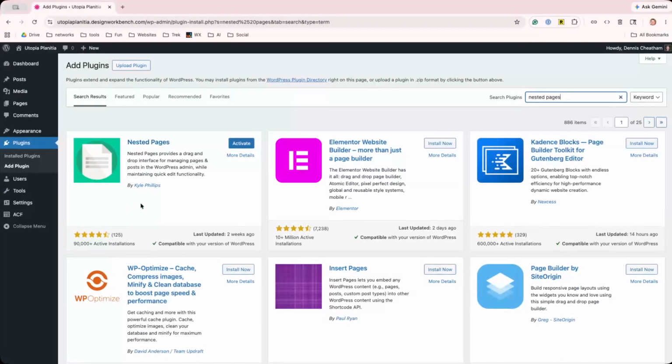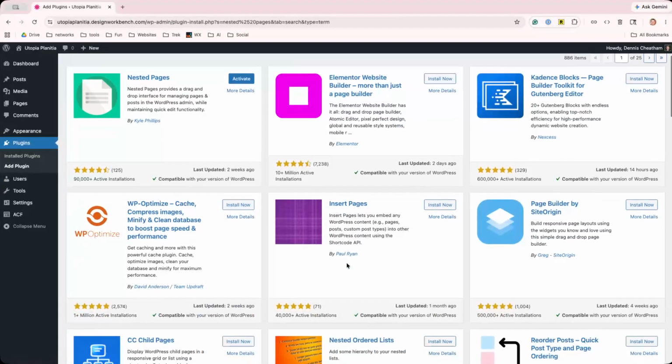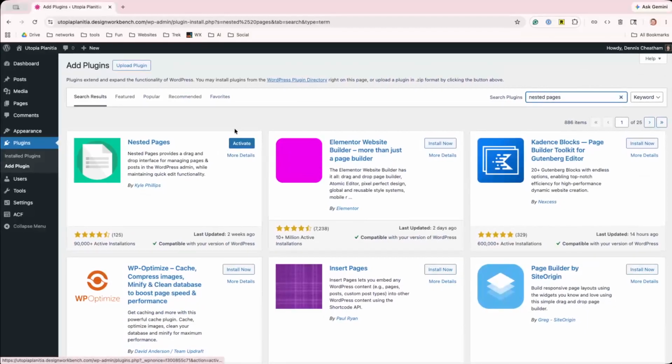find it right there. You'll notice Install Now is an option on many of these, but I've already installed Nested Pages, and so it has an Activate button for me. By activating that, I will turn that plugin on and it will begin working on my website.